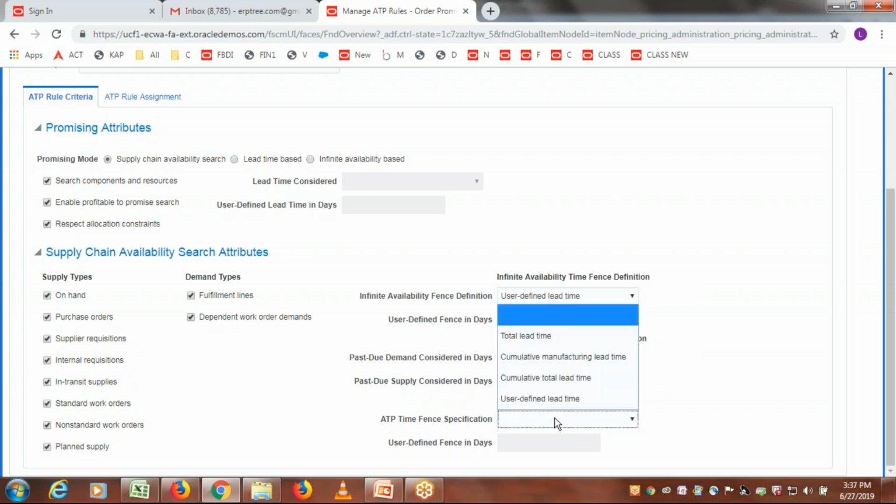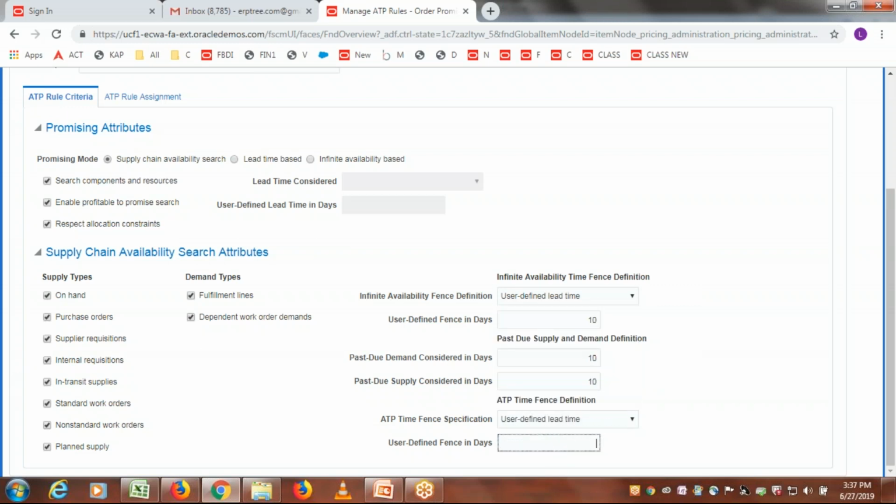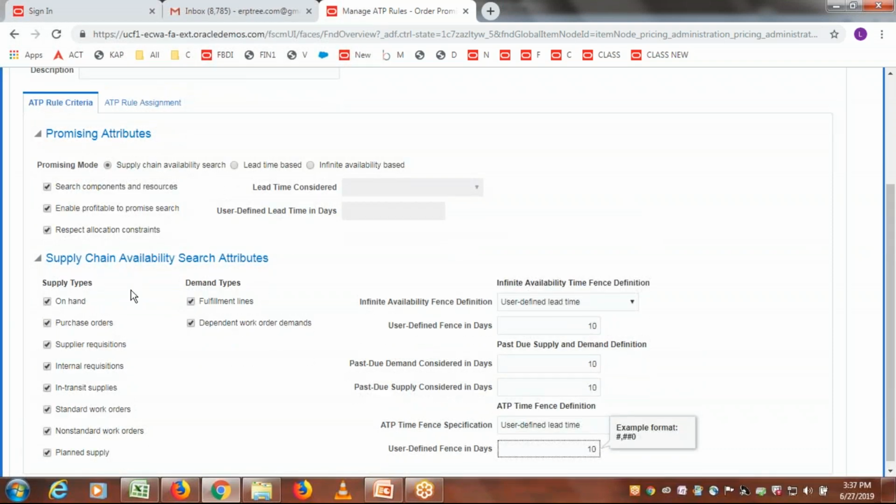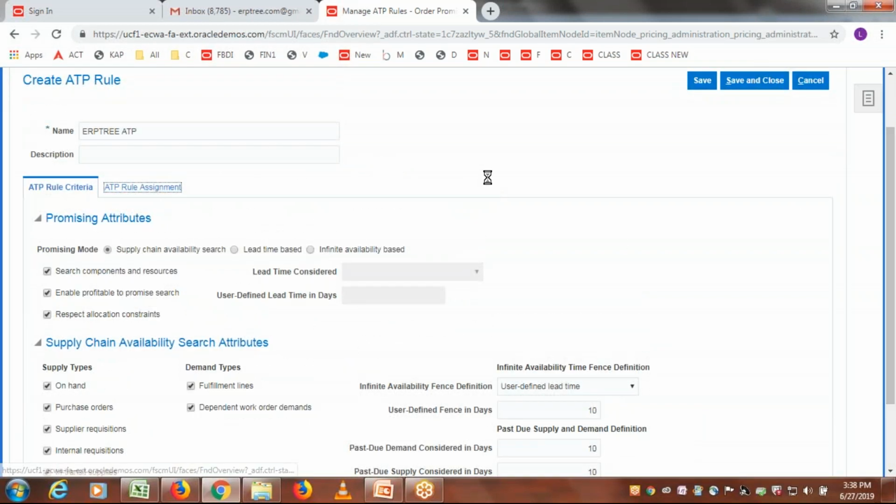ATP time fence specifications, maybe user defined 10 days. You can ignore, or else you can set as per your requirement. But for now, what we need is primarily the on-hand quantity should be displayed when you select the item within order management. Already we discussed, if you have stock availability within the inventory, without running this collection process and refresh and start order promising server jobs, the information won't be available. And accordingly, what information should be available by running those processes, you can address here. Okay, on hand we specified, this is very important for us. And go to ATP rule assignment.